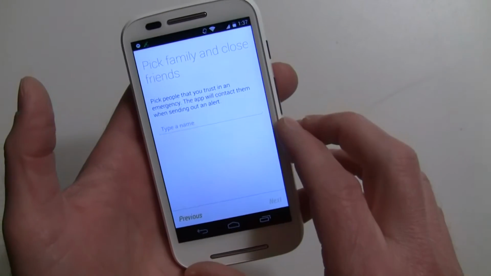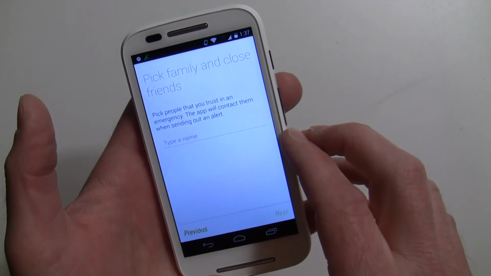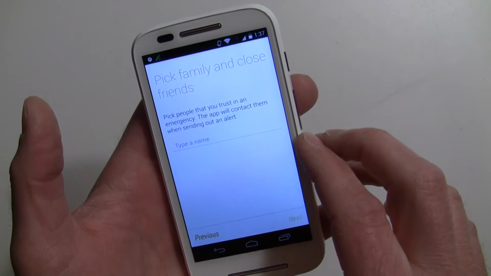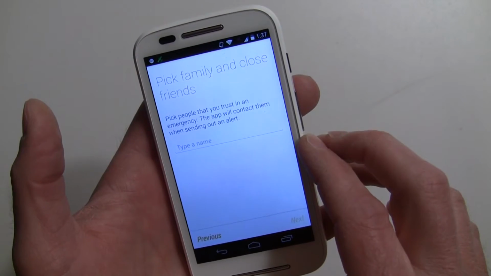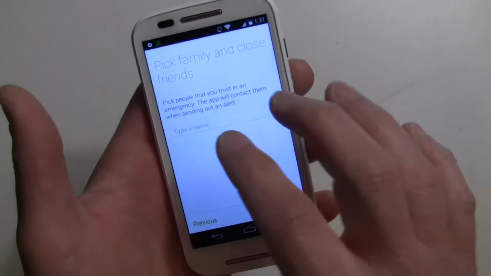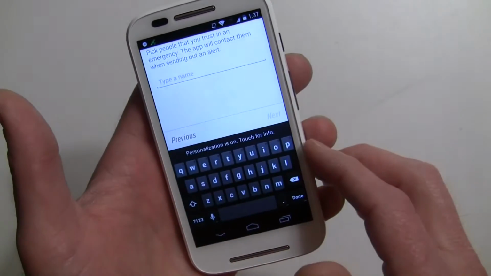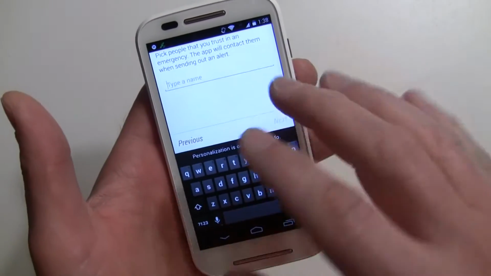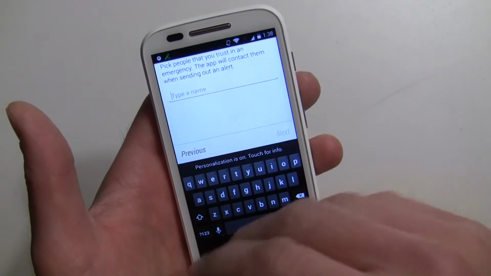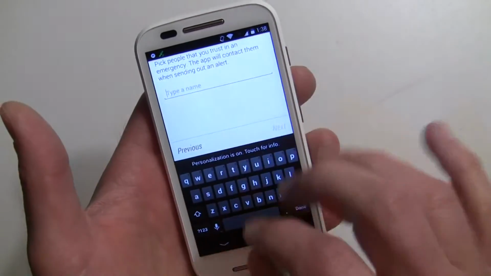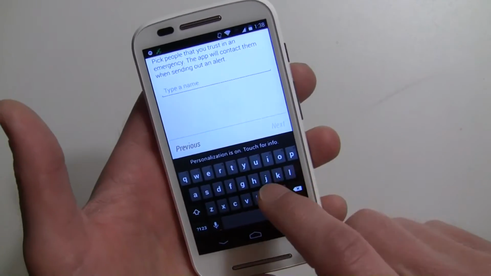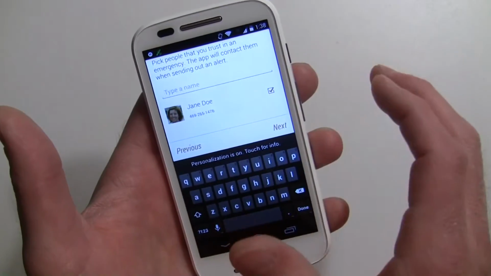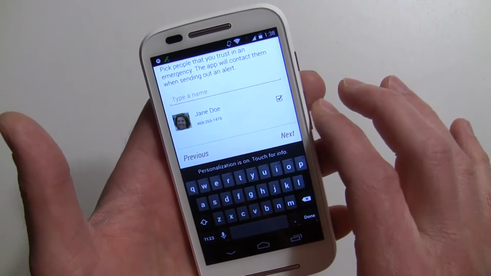Now, pick family and close friends. Pick people that you trust in an emergency. This app will contact them when sending out an alert. So basically you want to type in a name, and I have very few contacts on this device. If you have your full-blown contacts, you'll have suggested ones at the bottom, but I'm going to type in and come up here with Jane Doe, and it's already selected.